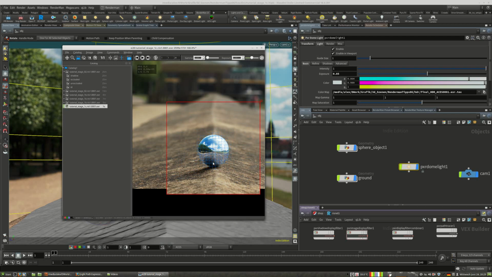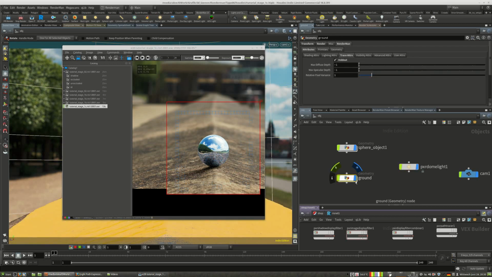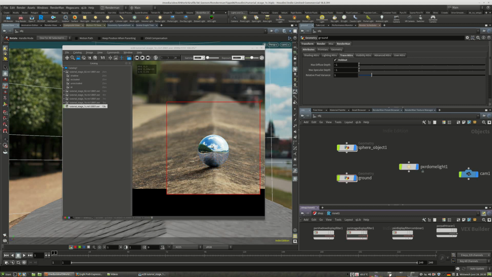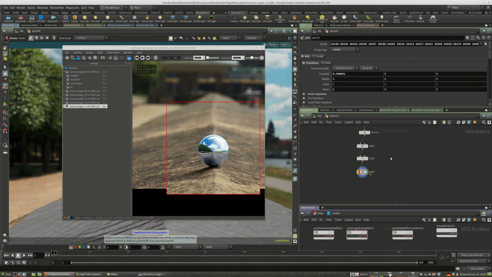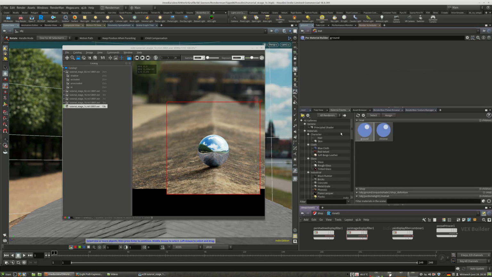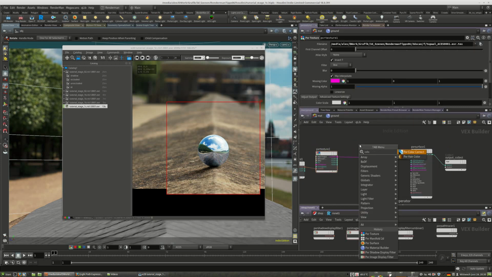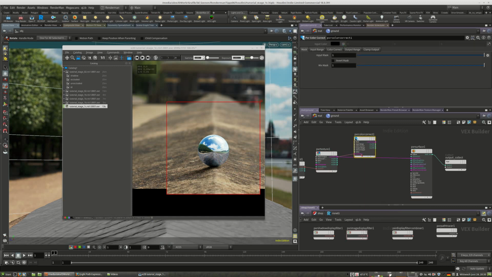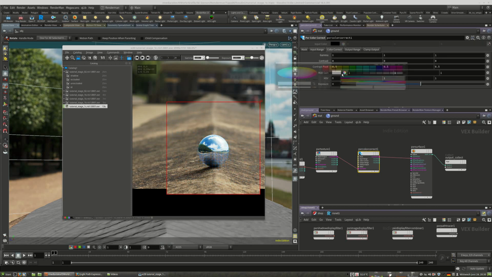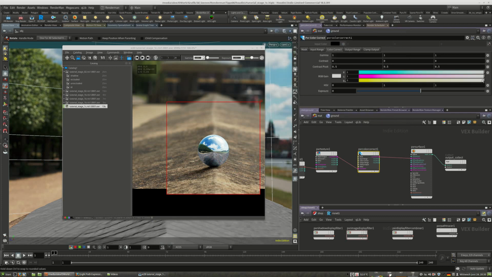But here comes the problem. Our ground material, our ground texture that we have isn't matching the background color. So the next step that we need to do is we need to match our texture to the footage. That's the next step. And for that we will create a color correct. And we will link it right here, right there. And here we will do the exact same thing.